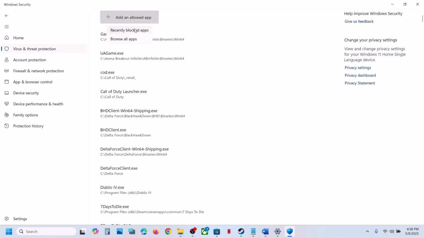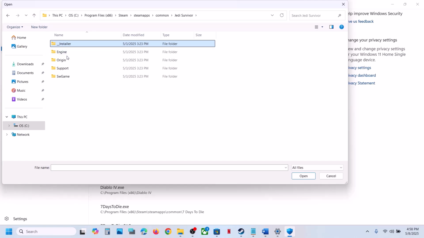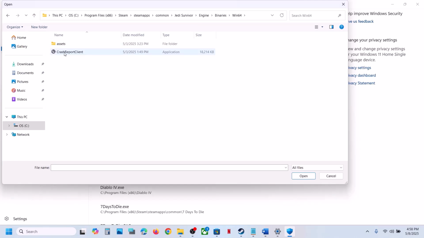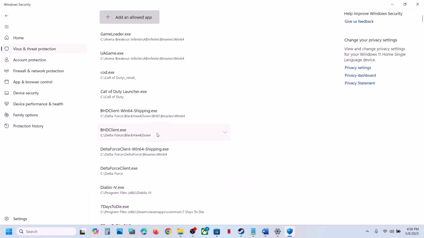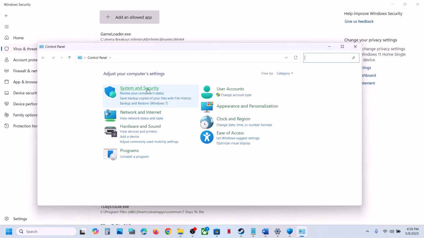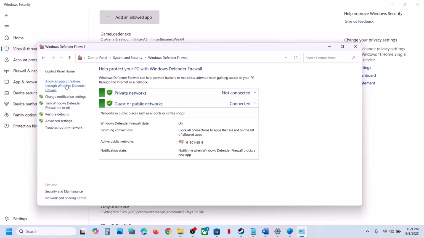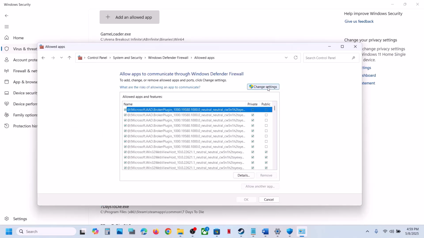Again, click on Add an allowed app and check if you have any other exe file or not. So maybe try opening Installer folder. No. So that's, I think, the only exe file. Yeah. So add the game and then type in Control Panel in Windows search box. Go to Control Panel, System and Security, Windows Defender Firewall. Then click on Allow an app or feature through Windows Defender Firewall. Click on Change settings at the top.